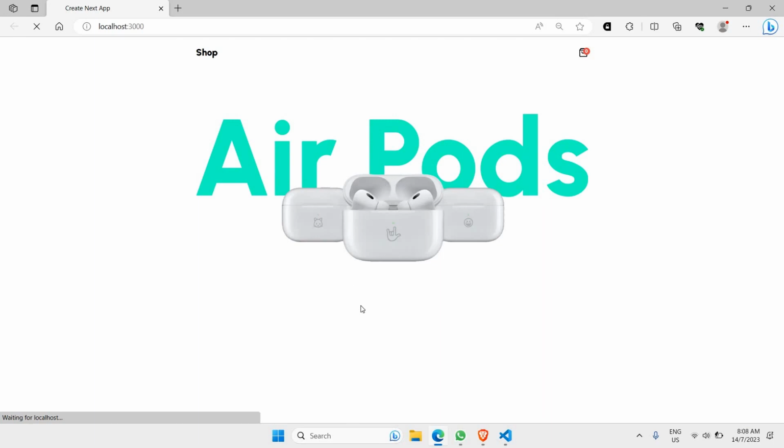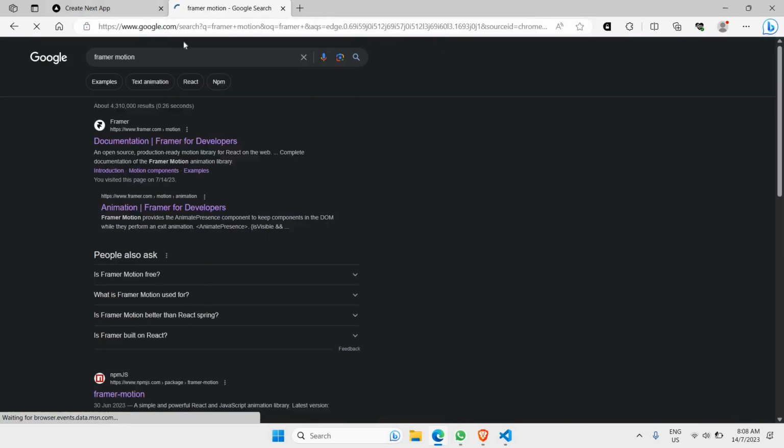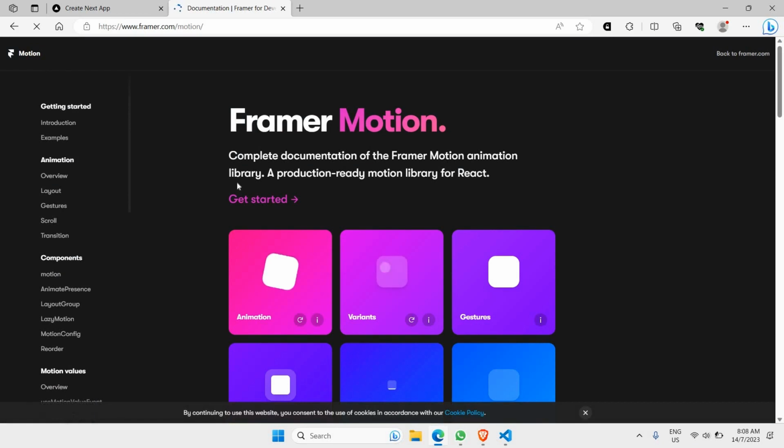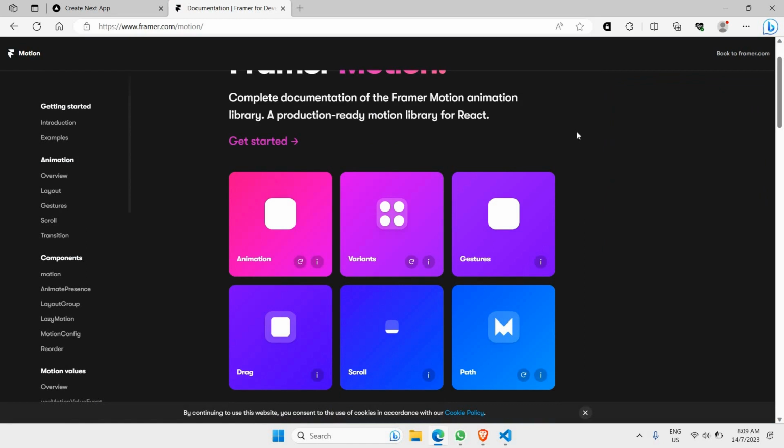And not just that, let's now add framer motion. Framer motion is something that I've introduced to you earlier. All you need to do is go to a browser, look for framer motion, and go to this framer for developers page. This is where you get your framer, because this simple animation library is meant for giving more interactive animations, so this will elevate your user experience.